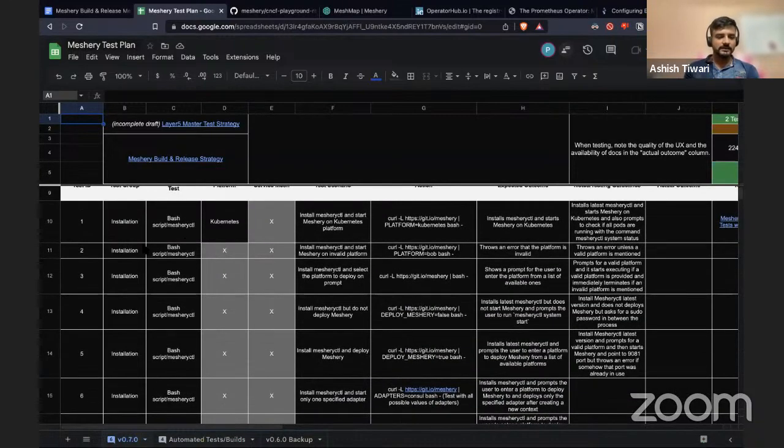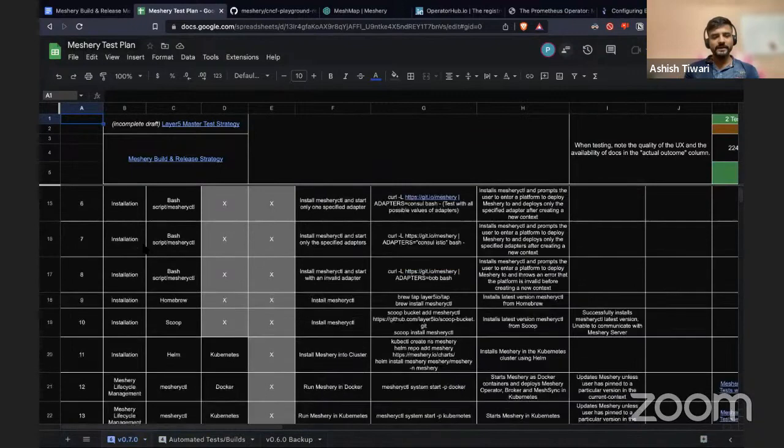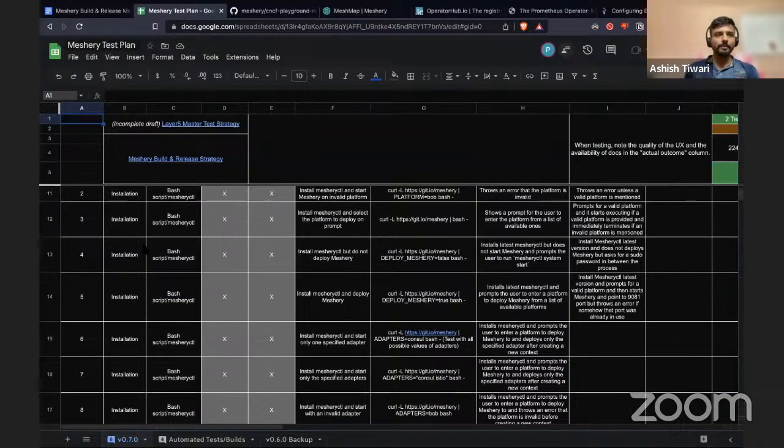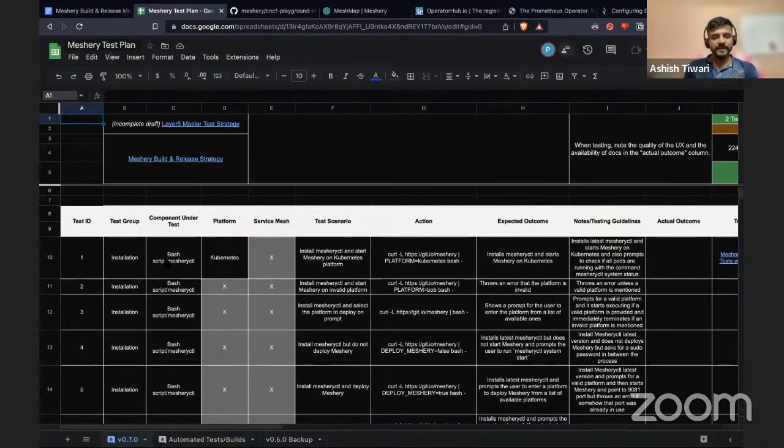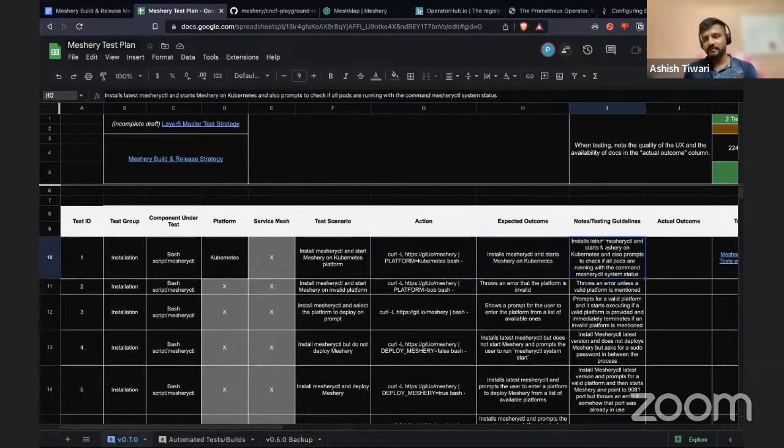This particular sheet documents all the permutations and combinations of all the operations and management or life cycle of Meshery in general. So, for example, one of the tests over here you would see is just a simple installation of Meshery using curl. If you apply this particular action, is this the expected outcome? If yes, then you can make a note.